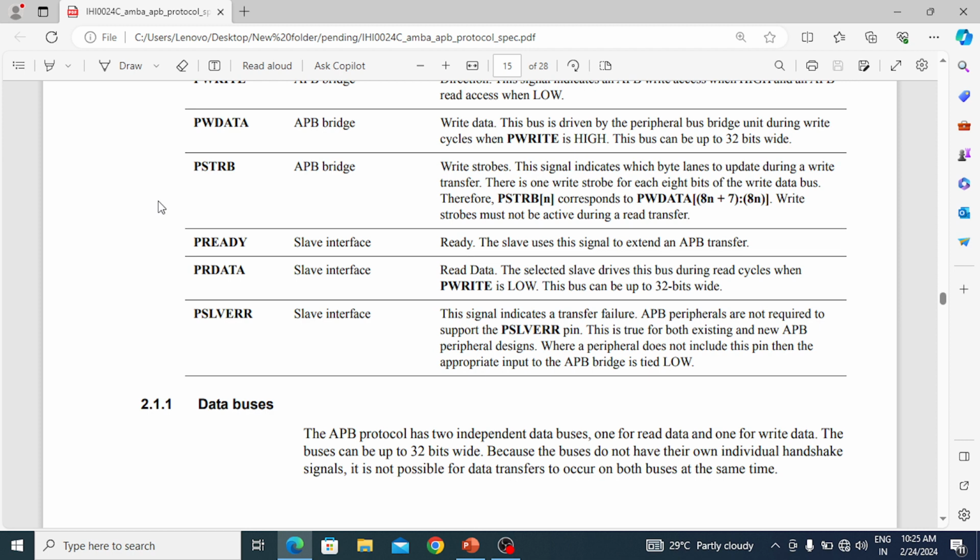PENABLE is a requesting signal. This is a response signal. So request plus response is called handshaking. Yes, I am ready, like that it is telling. I am ready to take the data, or I am ready to give the data. Now PRDATA. Whenever you are doing a read transaction, that read data is nothing but this signal.